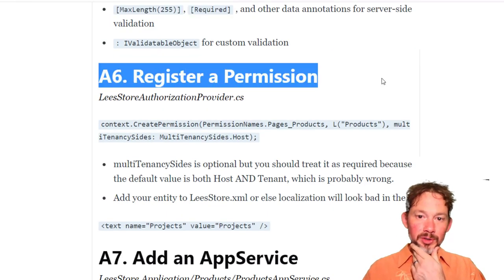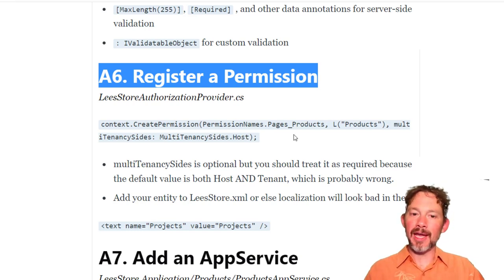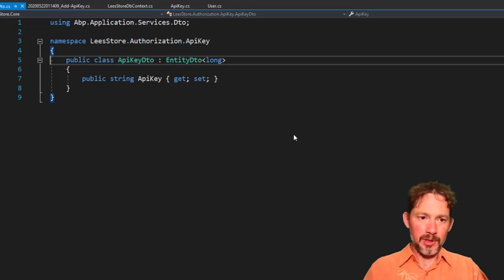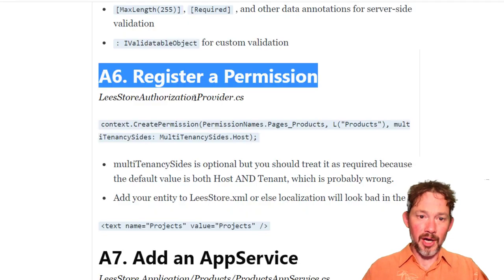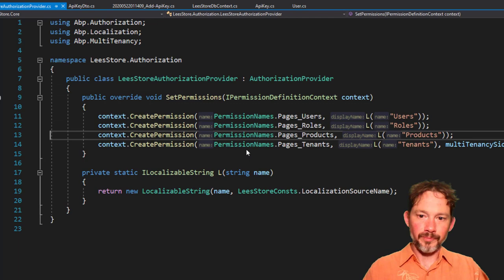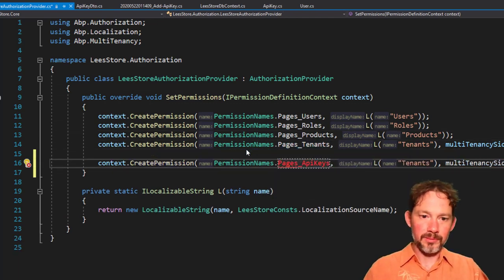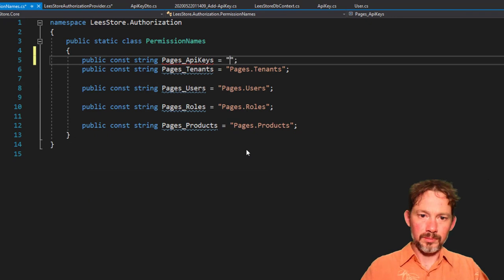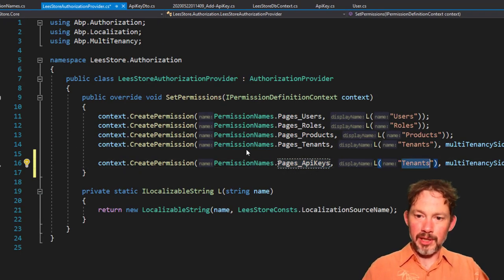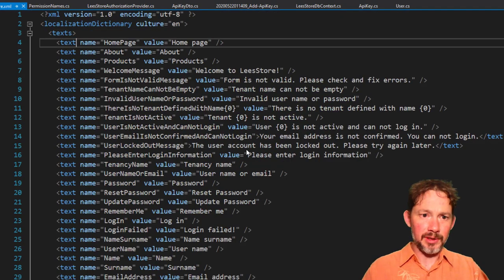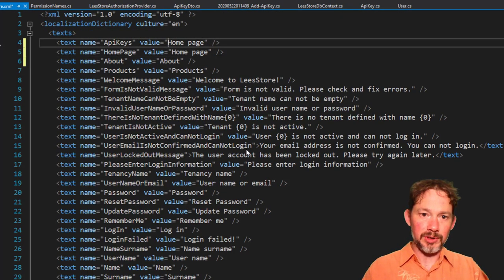So A6, register a permission. We definitely want a permission to be able to read and write API keys. That's granting someone the ability to get into the third-party API. So let's do that. It is here in the authorization provider. Display name, API keys. This is being localized, you can tell because of the L, so we need to go in and go to the XML file, and we'll add in API keys.